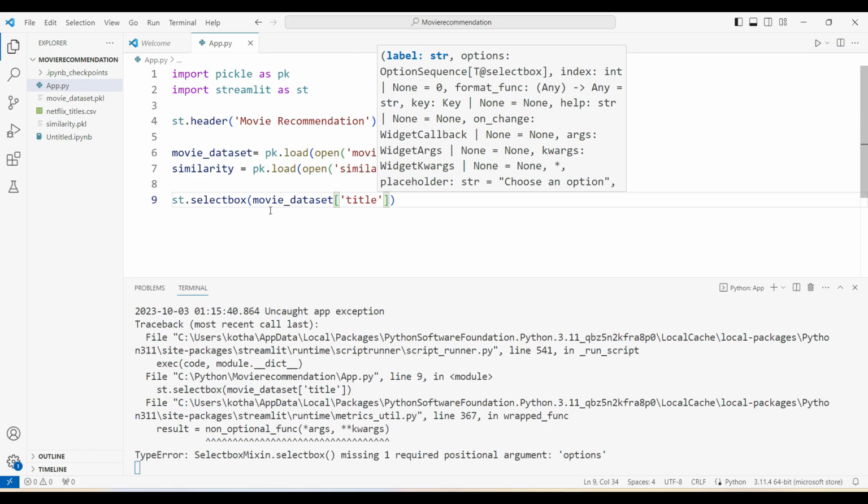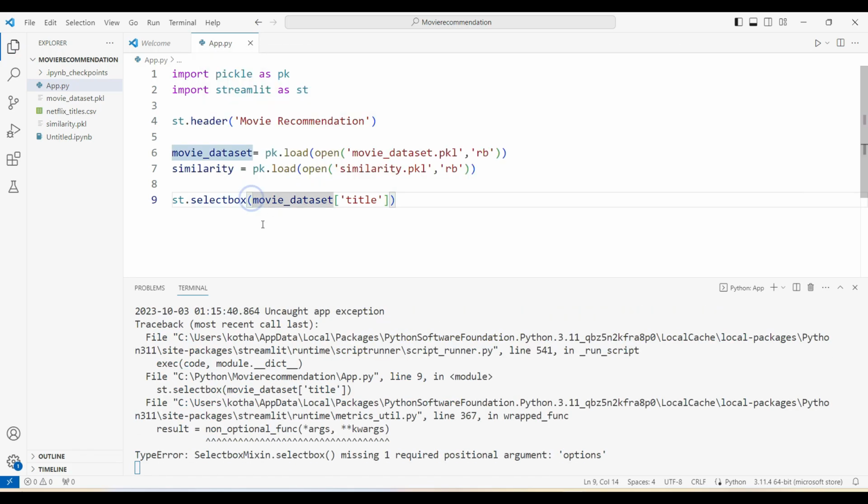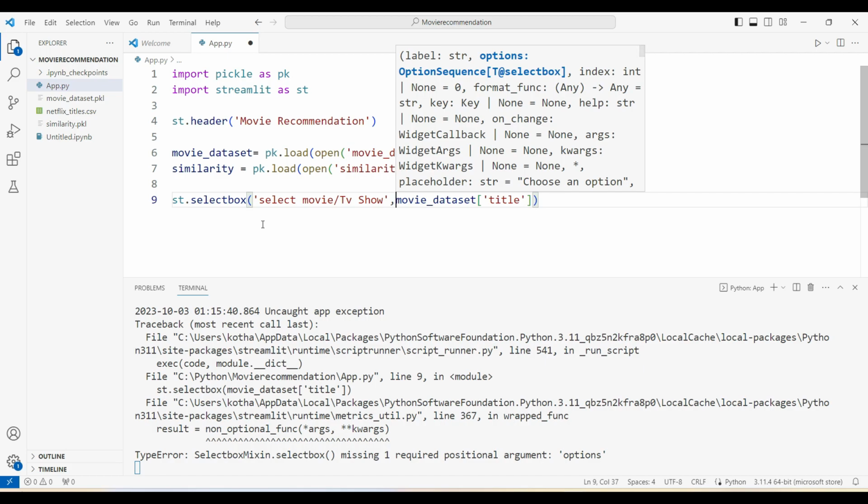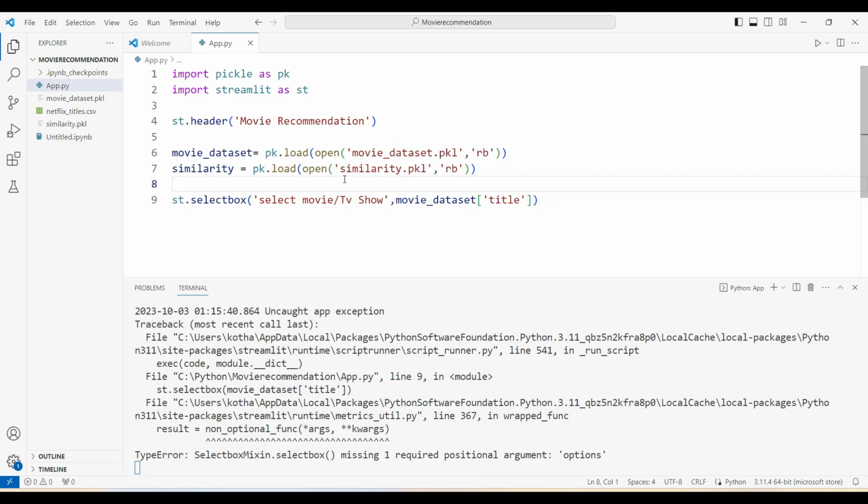Okay, here we have to give the header: select movie or TV show. Okay, now check in the browser how it looks.